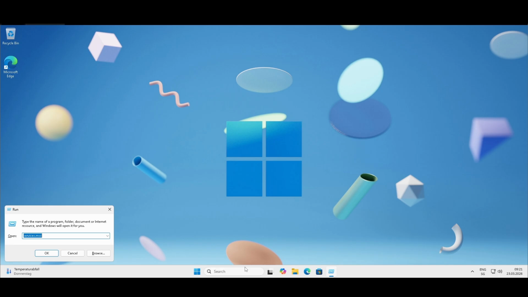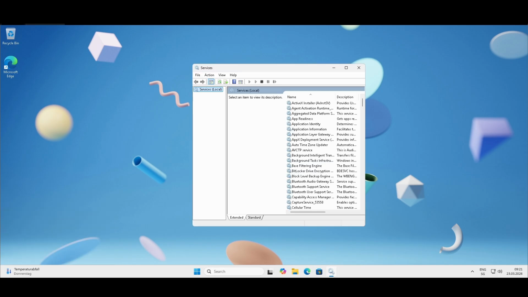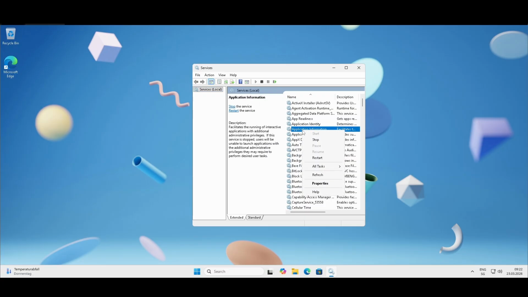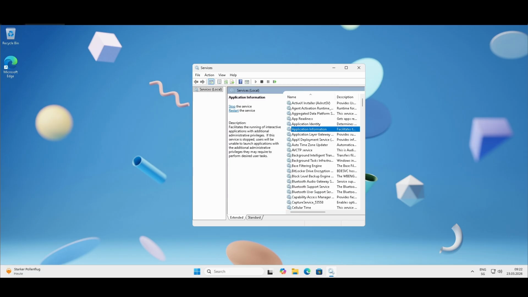To free up even more resources, you can disable unnecessary Windows services. I've included a full list of safe services in the video description. To disable one, open the Run dialog, type services.msc, and press Enter. Find the service you want, open its properties, and set the startup type to manual or disabled. This helps reduce background activity and improves system efficiency.